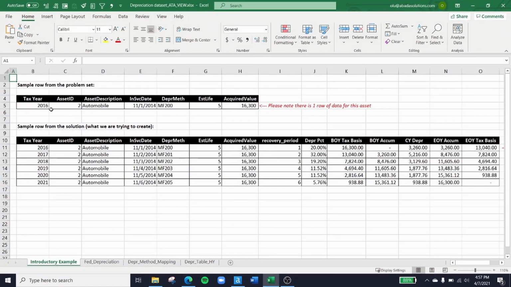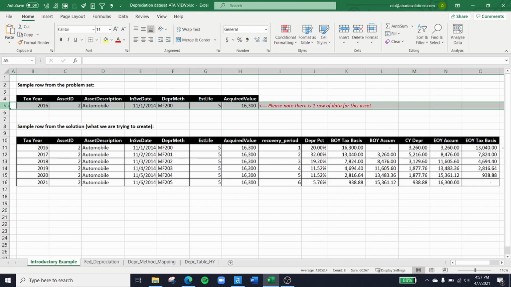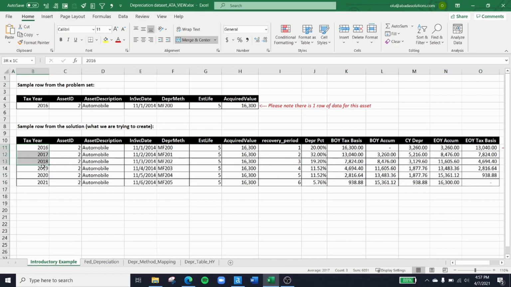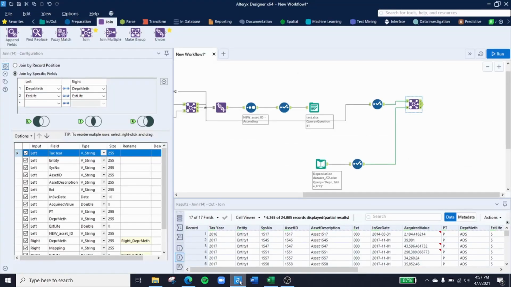What we just did here was effectively what we did in the Excel introductory example in video 1. We took an asset, which we got one tax year, and we produced a row for each tax year in that asset's estimated life. So for a 5-year asset, we produced 6 rows. For a 7-year asset, we produced 8. For a 9, we produced 10, and so on and so forth, which is why we have so many extra rows in our newly created table.